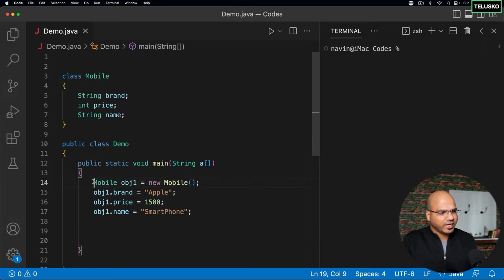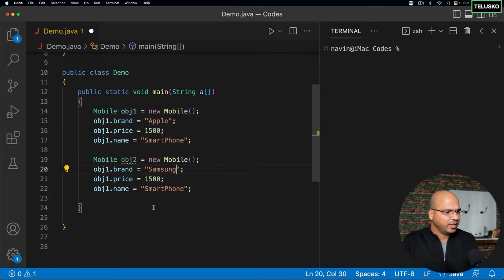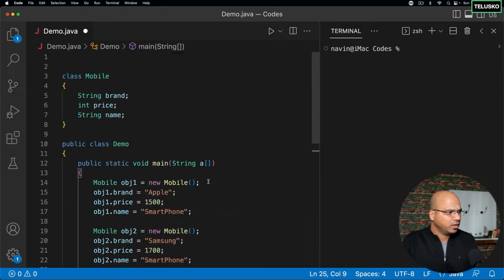Now, of course, if I create multiple objects, it should have a different value. Of course, every object is different, so we can have a different value for it. If I come back to Apple, let's say the next phone is of Samsung and the price is, let's say, $1,700. And then we also call them a smartphone. Okay. The only thing is you have to change it here as well, obj2, and then I can print the values as well.